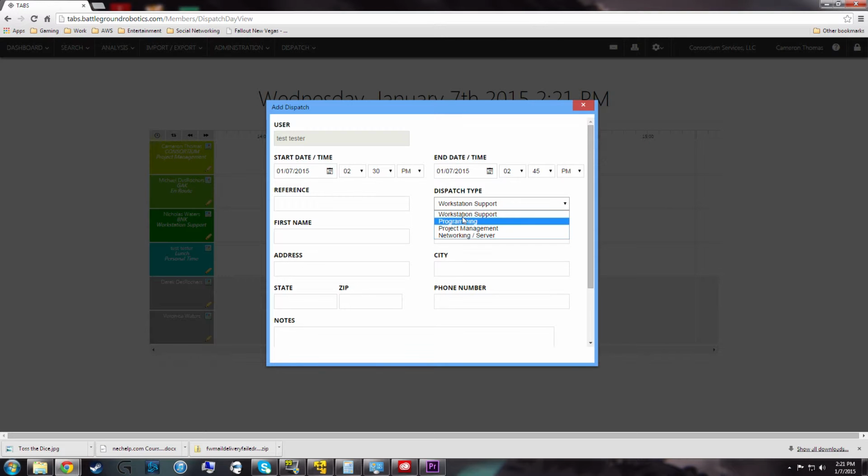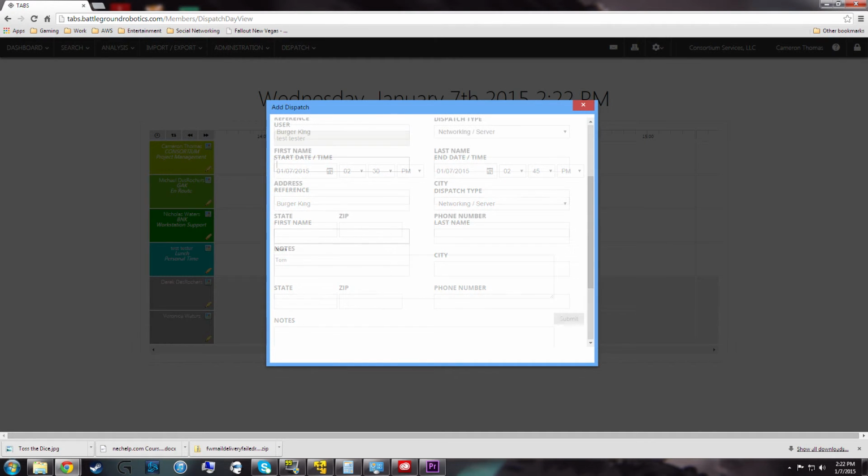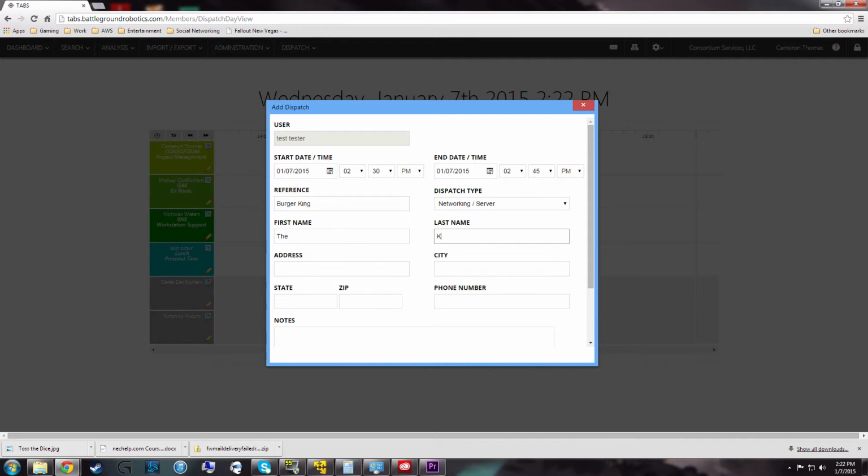For us, since we're a software company, it's going to be more support, IT, project management, programming, and stuff like that. So in this case, we'll say it's a network or server task for Mr. Tester, and this is going to be a reference to Burger King. Then in this area, the first name and last name, as well as the other personal information, are usually the location or the person that we're going to contact. So in this case, the person that he's making contact with is going to be the King, and then we'll put in an address for the actual Burger King location.